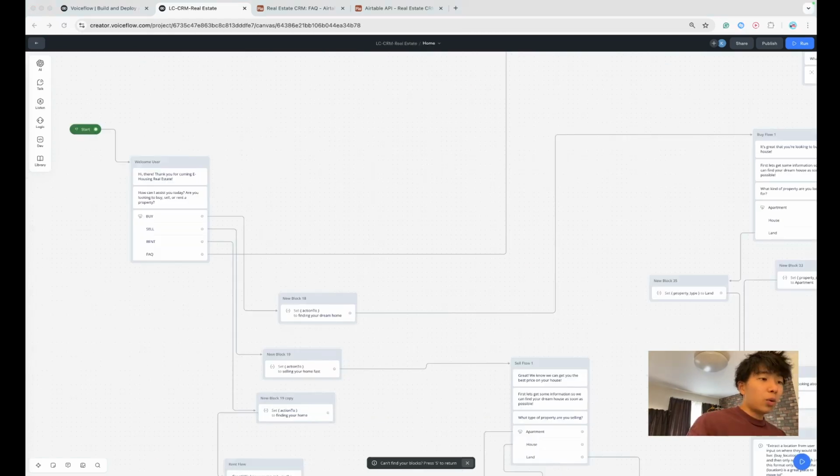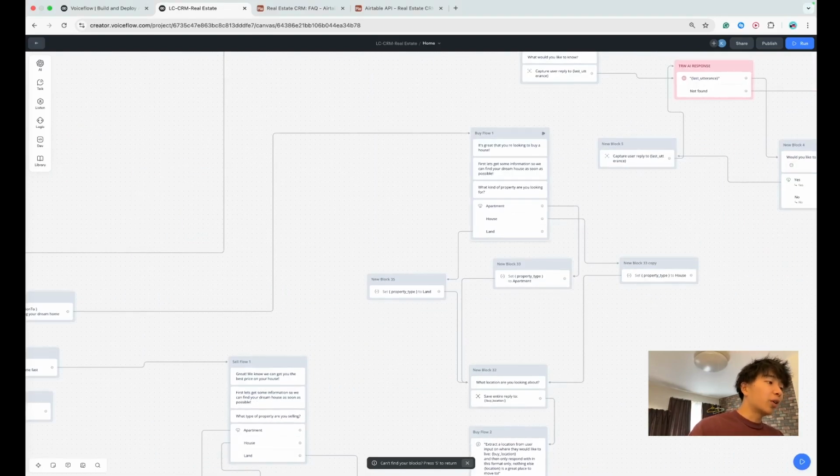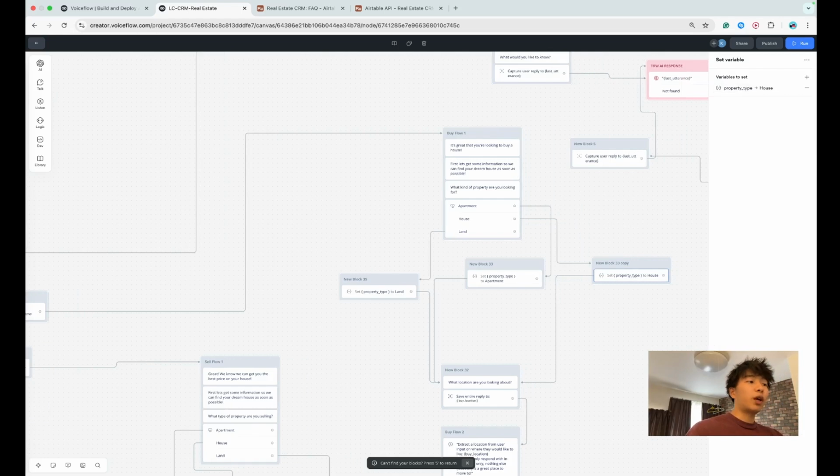It's pretty simple. When someone chooses buy, we start asking the most important question to find their dream home by asking what kind of property are you looking for. And we set three types of buttons: apartment, house, and land. We create a new variable for property type and set three values. The first one is set property type to house. The second one is set property type to apartment. And the last one is set property type to land.